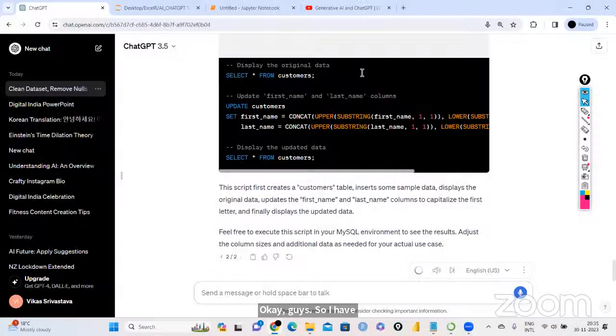Okay, guys. So I have copied this data set into a notebook, and from the notebook, I have again copied it, and I'm going to paste it in the ChatGPT input box, right? And with this data set, guys, I want to know whether there are any abnormalities in this data set or not. This is what I'm looking for.